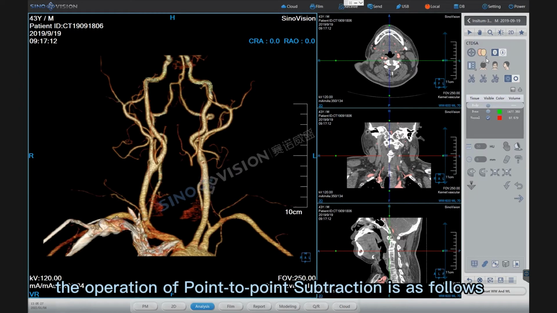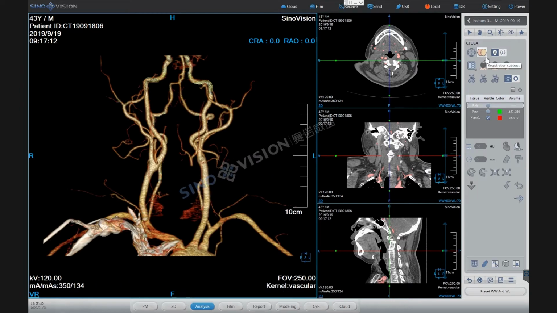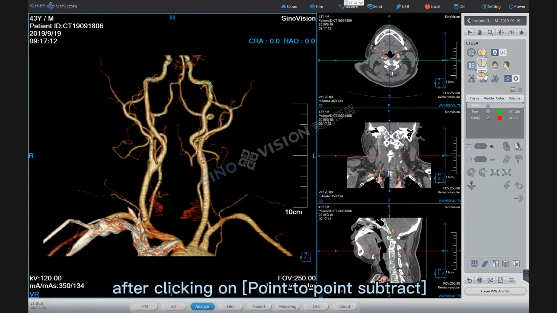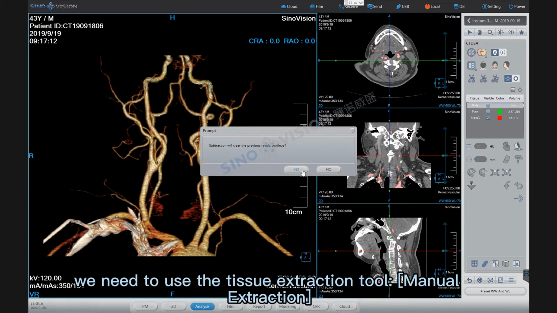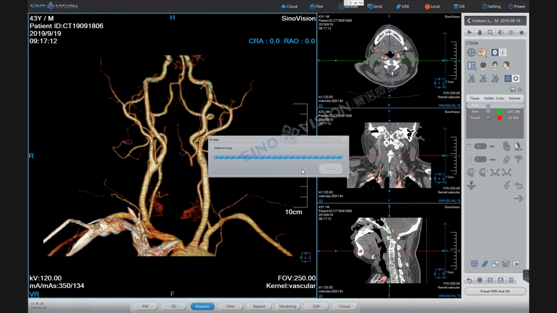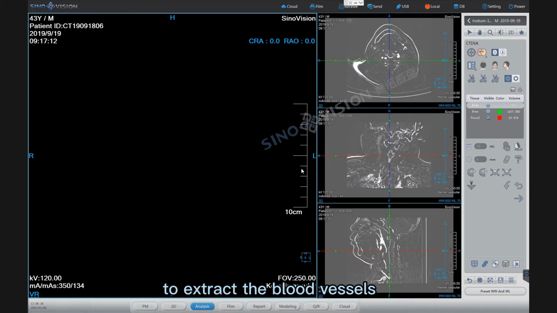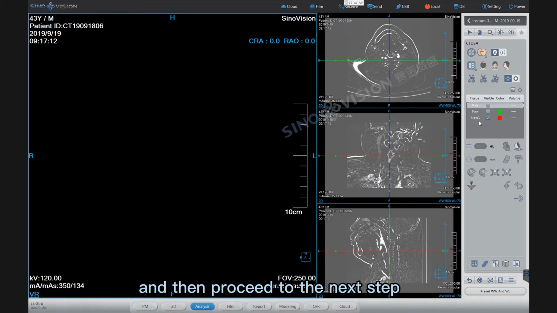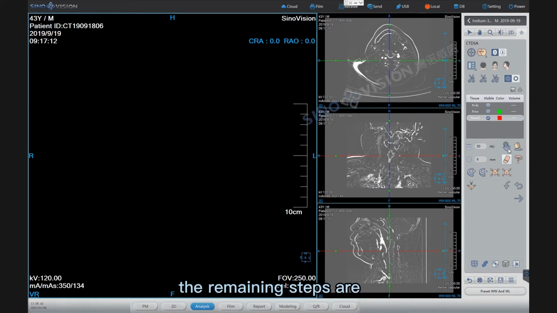The operation of point-to-point subtraction is as follows. After clicking on point-to-point subtract, we need to use the tissue extraction tool, manual extraction, to extract the blood vessels, and then proceed to the next step. The remaining steps are the same as registration subtraction.